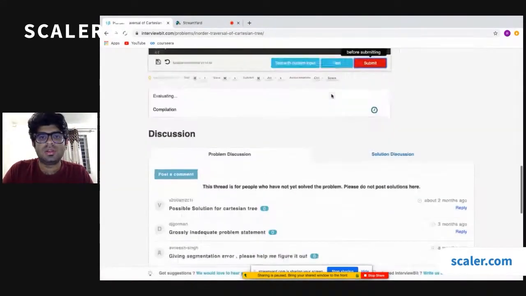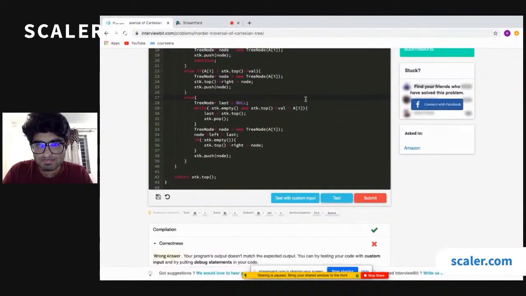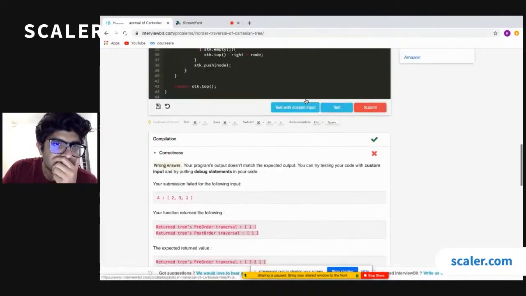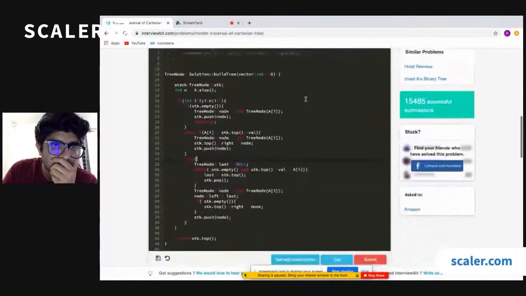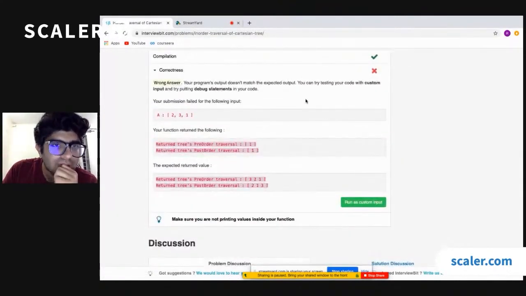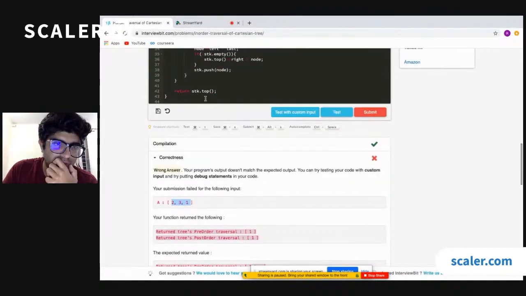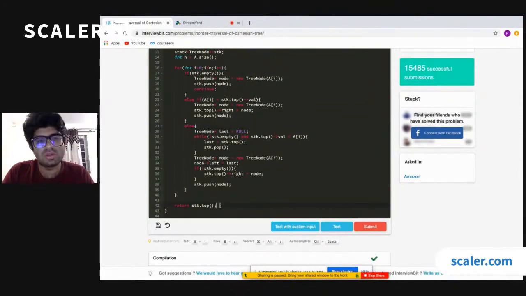Nice. Let's submit this code. Oh, okay. What's wrong? Let's try to see. Have we done anything wrong here? We have been given the tree as 231. If we have been given the tree as 231, what we are inserting here is 2, and it shouldn't be that. It will be the first element. It shouldn't be the last element of this stack.